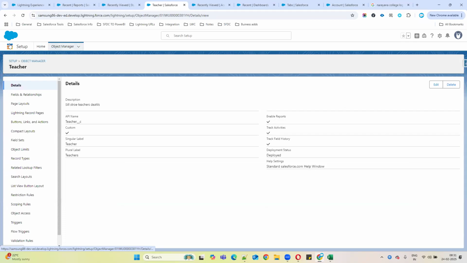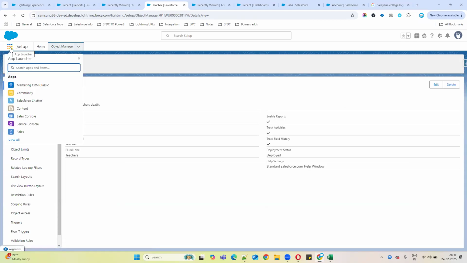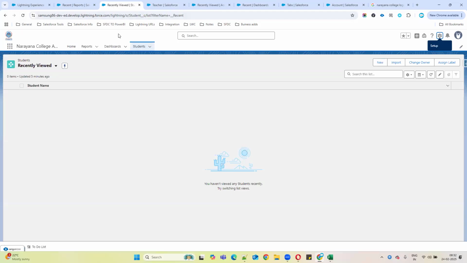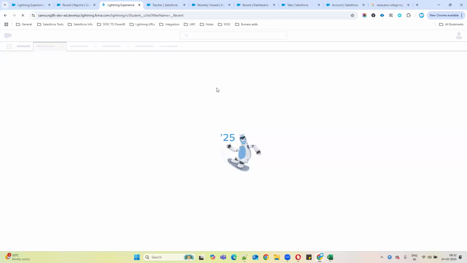Now is the tab visible or not visible here? Visible. What is the name we have given? Teacher. Previously it was not visible. Why is it visible now? Because previously we created the whole object first, then we went to tabs and created it. Now what we did is create the object and tab immediately, together. Understand, sir? Yes, sir. If you refresh the page, you can see it now.